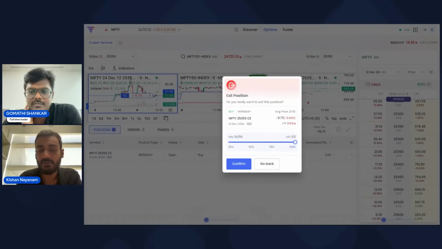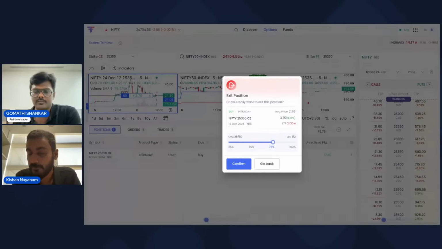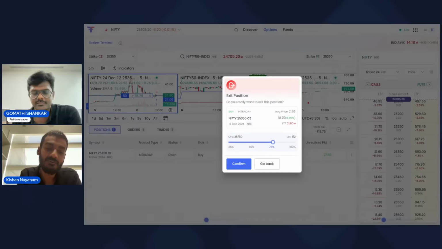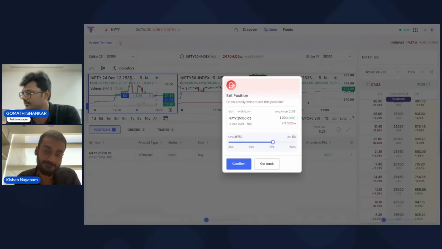So right now I only have 2 lots, right? If I scroll to 50% here, my default selection will be one lot, which is 25 quantity. If I had multiple lots, and if I say I move to 75%, now 75% of 2 is not possible here. 1.5 quantity we can't exit. So what we are doing here is we will set it to the lower side possible, right? So let's say if the user has 10 quantity and he sets to 75%, we will exit 7 lots.